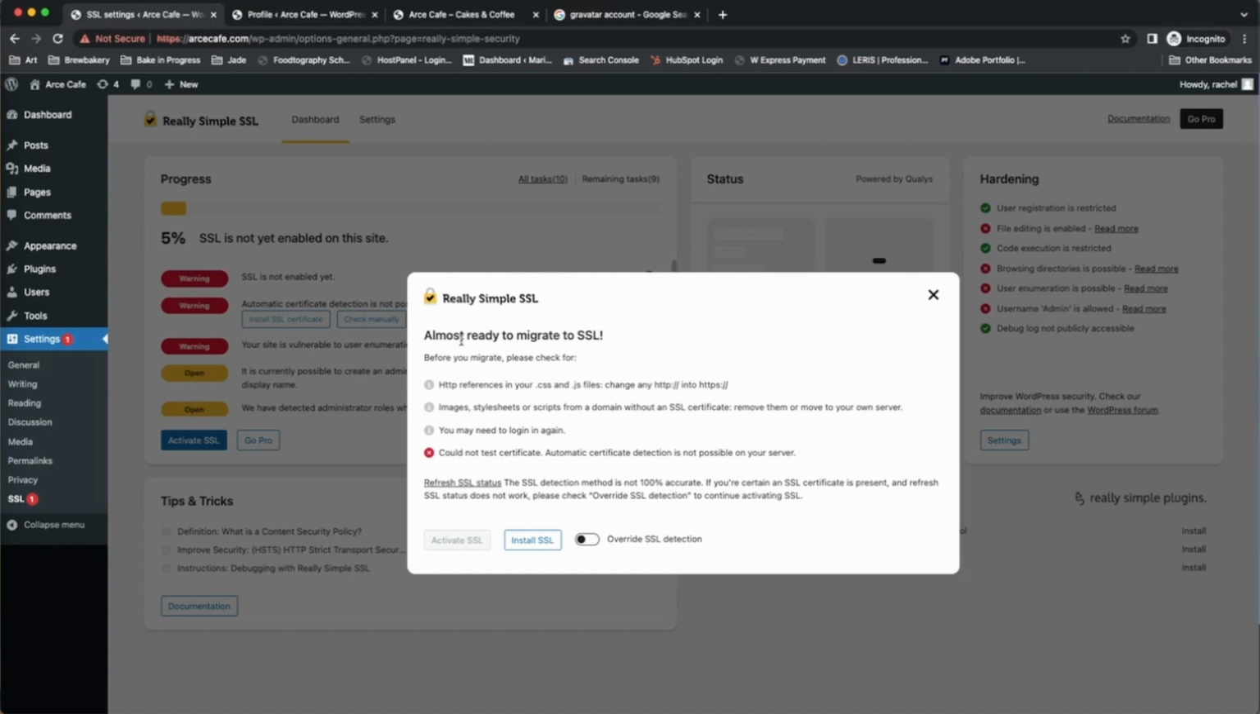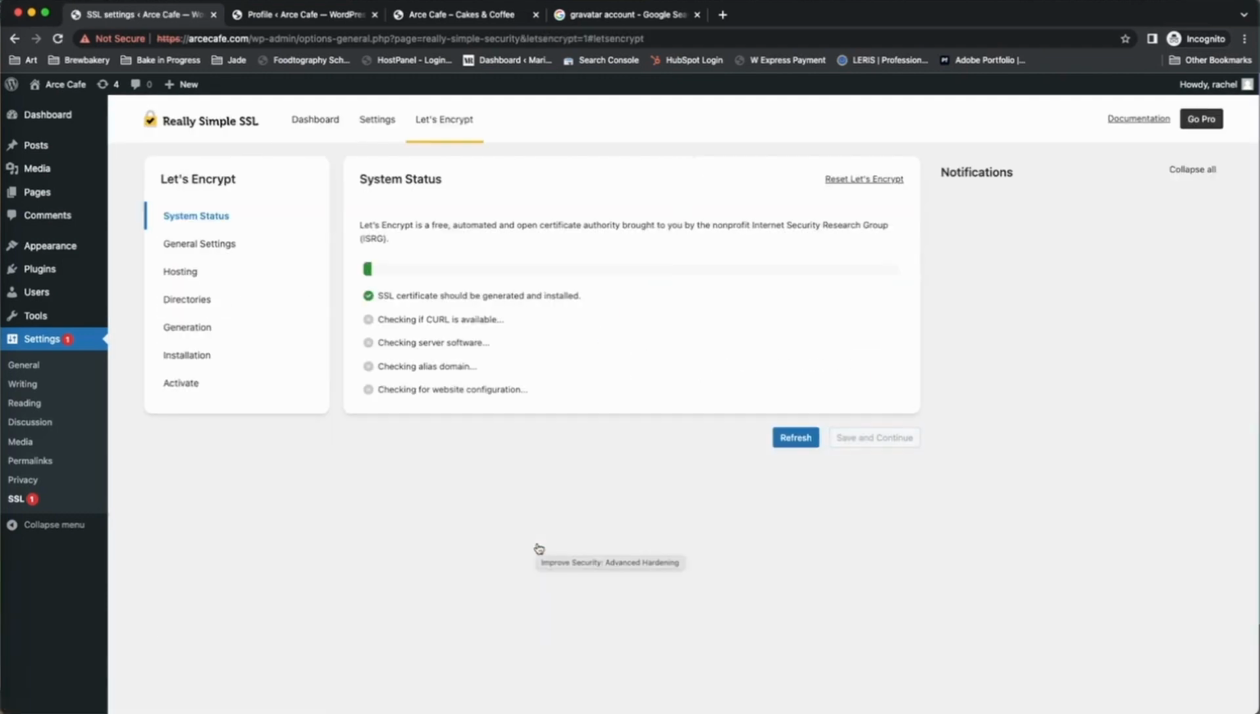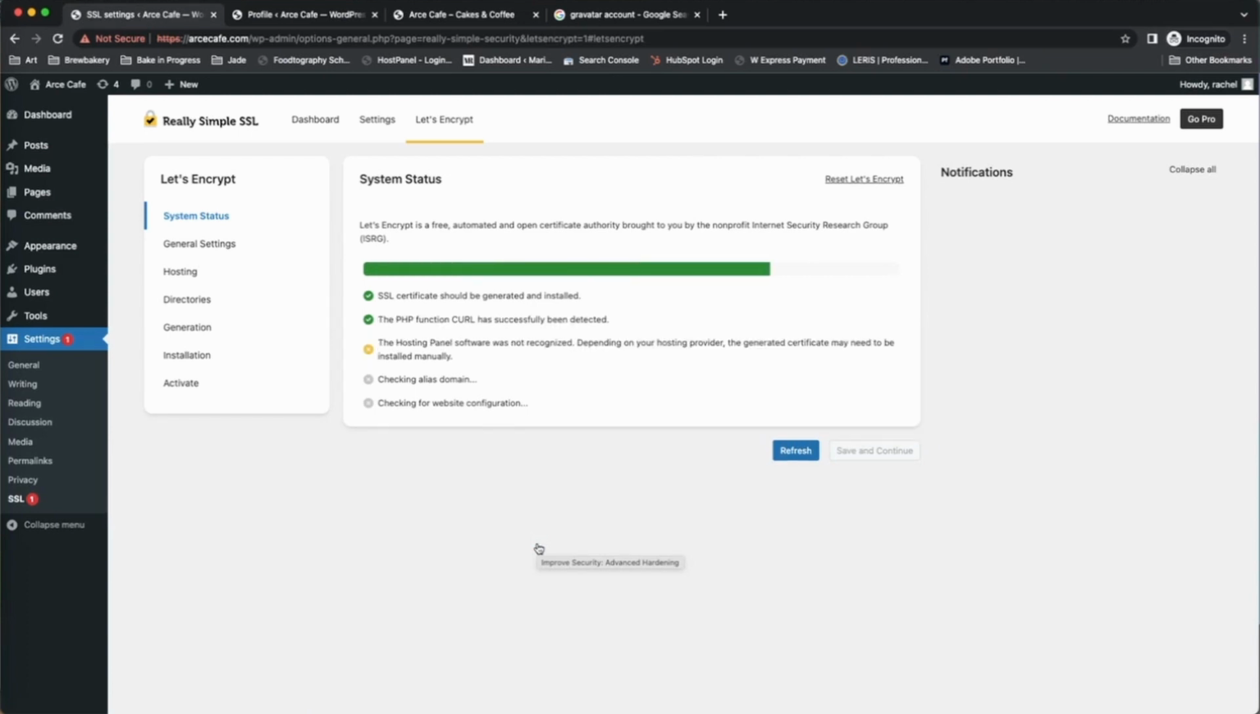All right, we now have activated the Really Simple SSL plugin. It's time to enable the SSL. Okay, let's install. In some cases, it might take some time to take effect, but once there's no "not secure" indicator here anymore, you're good to go.